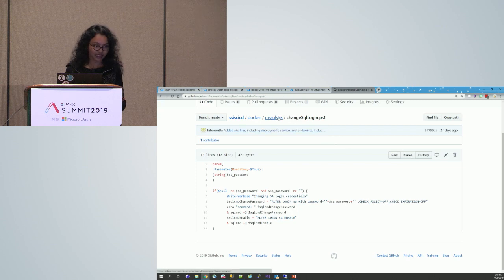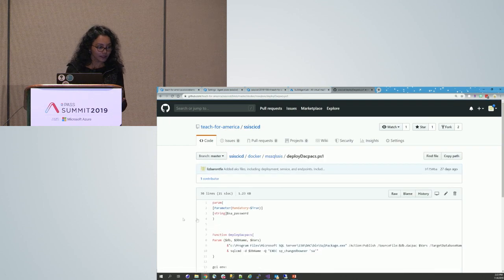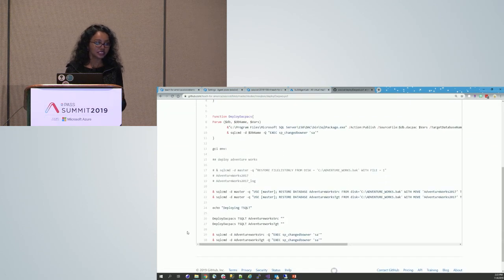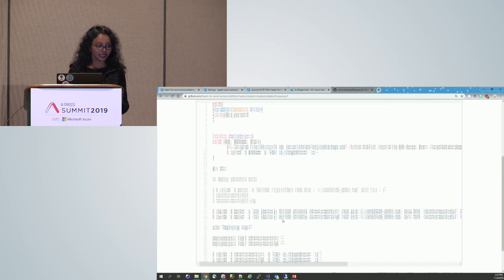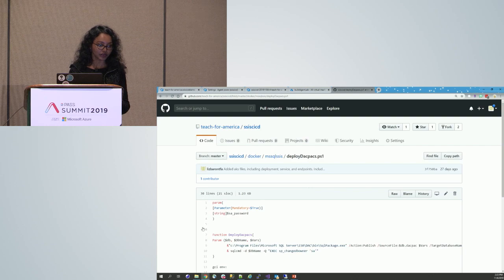Okay. And finally, let's go to the deploy DACPack script. This is the script where, for this example, we are using the AdventureWorks project, which is a .bak file, and we are using the restore command to restore into our database. And in this line, we are deploying the tSQL DACPack for our unit test purpose.